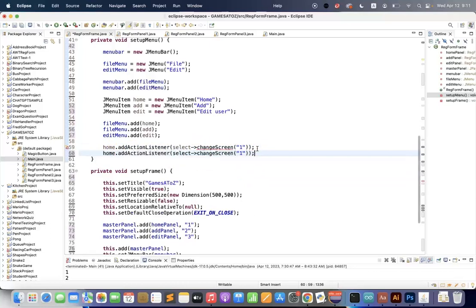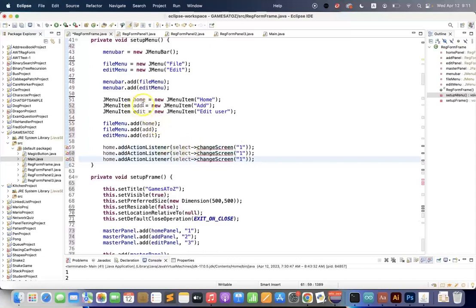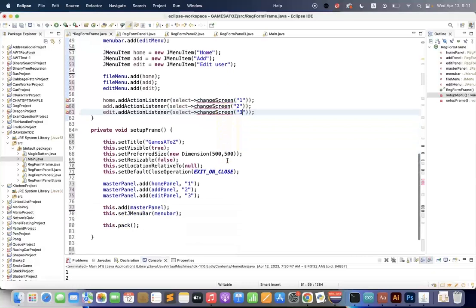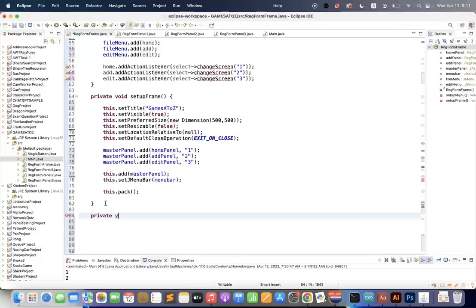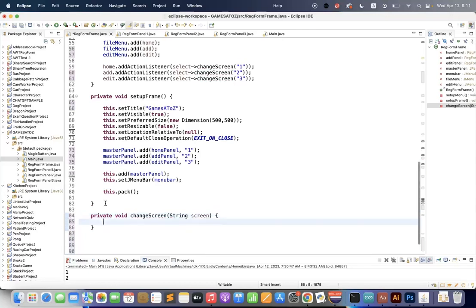Let's copy and paste that twice. Now our second menu item is add. When we click add, we're going to jump to screen 2. And the third menu item is edit. When we click that, we go to screen 3. So the last thing I need to do is define my change screen function. So let's do that down here. I'm going to make it private, void change screen. It takes a string as a parameter. I'm just going to call it screen. That's the screen number 1, 2, or 3.